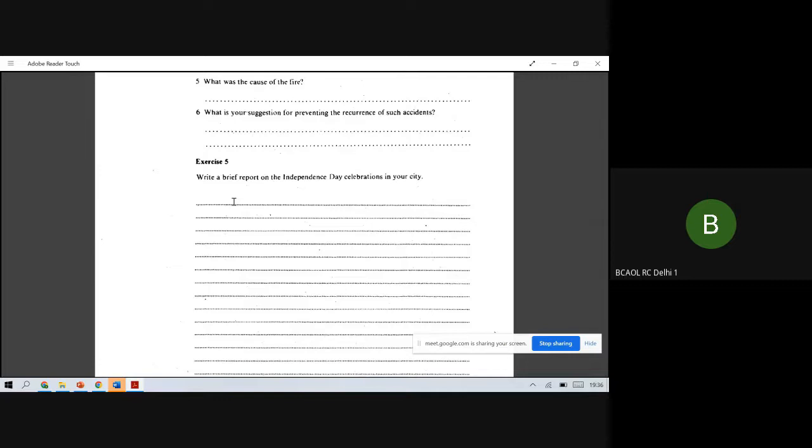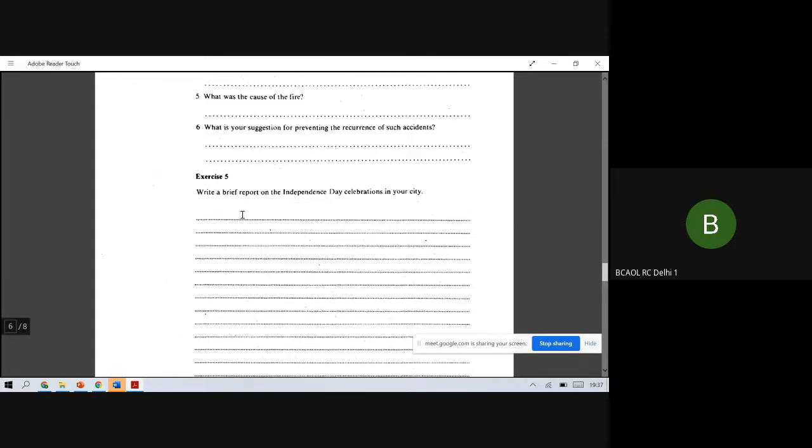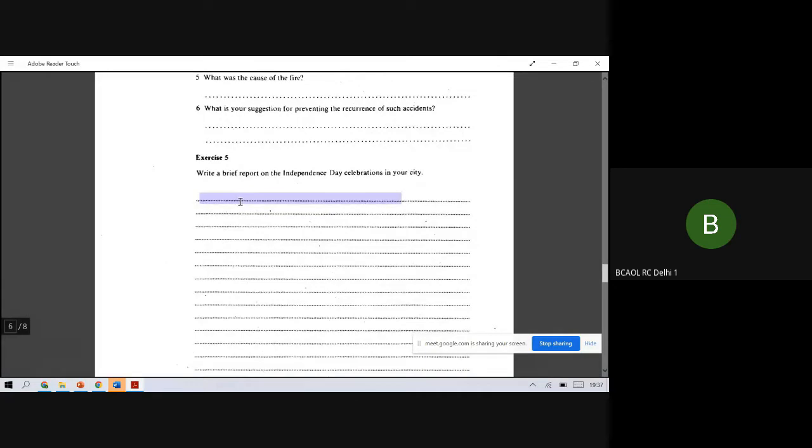Or another example: your company is celebrating its annual foundation day. Let's say it's your company anniversary day. Today, let's say 26th of April, is your company anniversary day. The company is celebrating, and you write a brief report about it. So how do you write about that? In your report writing, you'll write about your company.